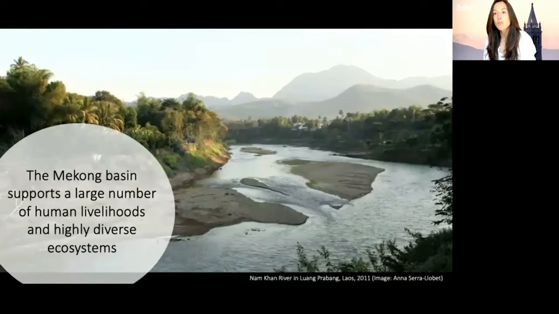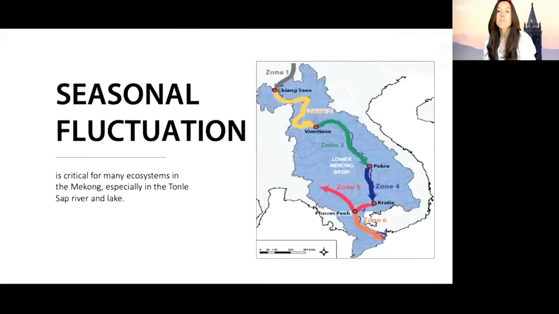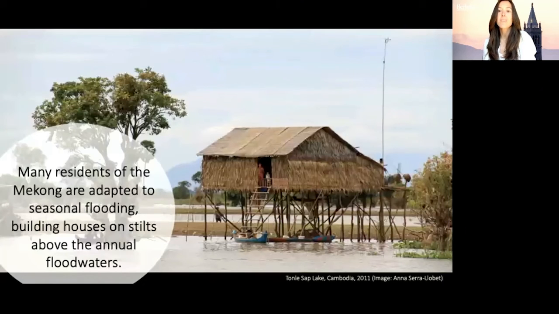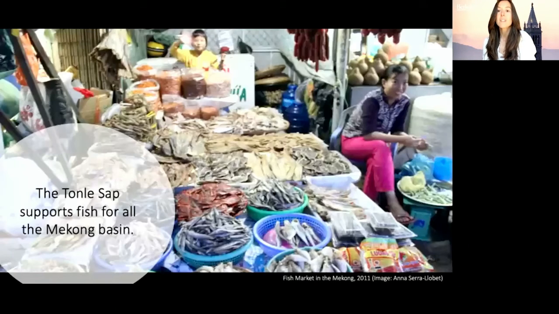The Mekong Basin supports a large number of human livelihoods and highly diverse ecosystems. The seasonal fluctuation of the river inundates floodplains, creating shallow water habitats for fish. Many residents of the Mekong are adapted to this seasonal flooding. For example, they build houses on stilts above the annual floodwaters. This seasonal fluctuation is critical for fish production. In the wet season, the main river comes up and the flow goes up in the Tonle Sap River, and it expands the area of the Tonle Sap Lake 4 times.